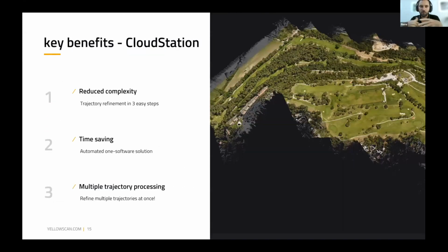Now moving on to our own software, and I'll run a software demo after this. The key benefits, again, of using Cloud Station: I've talked about the intuitiveness of the software, the fact that you can process multiple trajectories at once, multiple flight recordings at once, so you're basically saving a lot of time. And you can even enhance the quality of your point cloud by using our different modules. I'll take a little bit of time to describe that in more detail in the software demo.